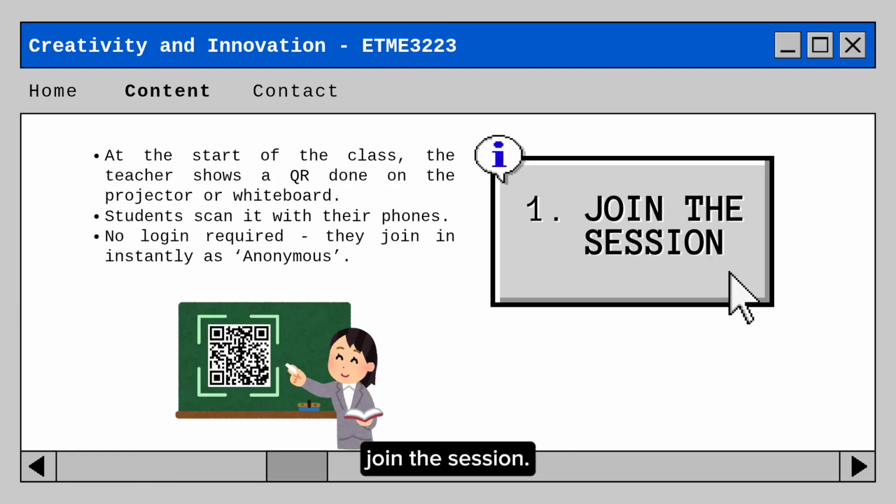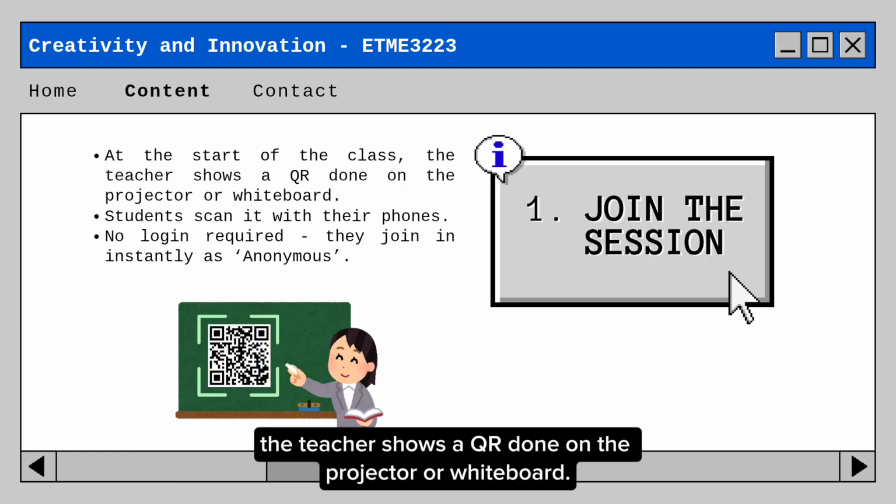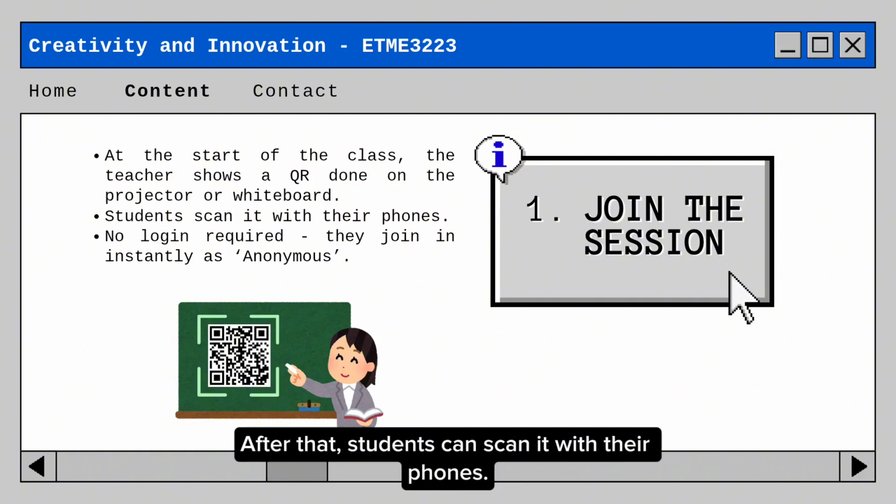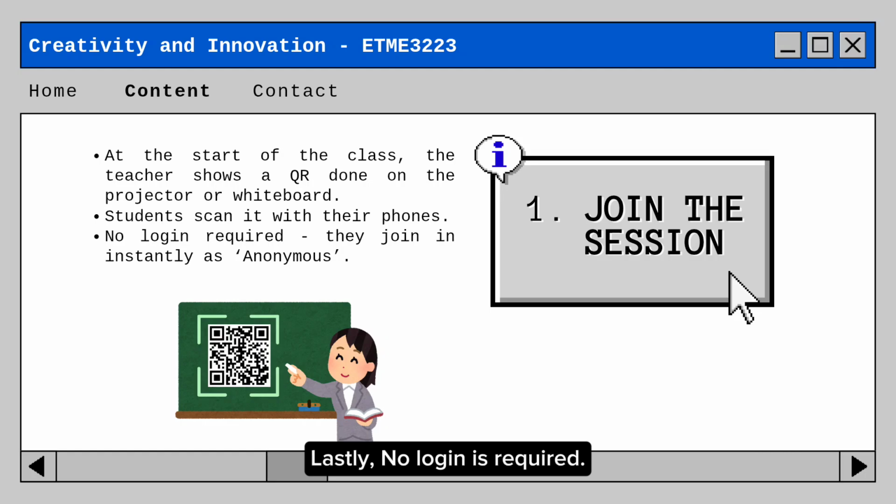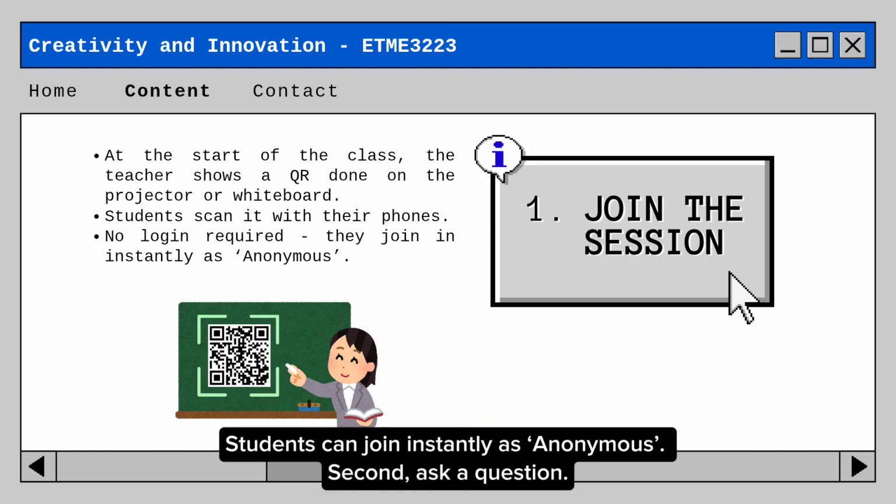First, join the session. At the start of the class, the teacher shows a QR code on the projector or whiteboard. After that, students can scan it with their phones. Lastly, no login is required. Students can join instantly as anonymous.